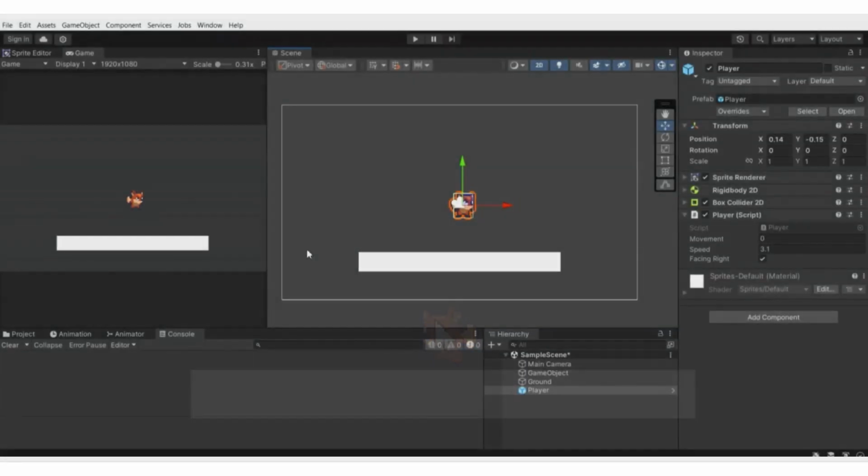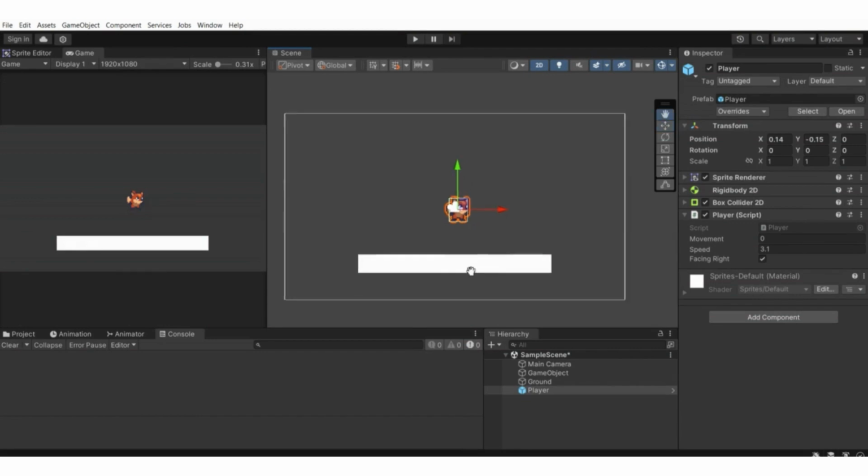In this video we're going to set the jump. Whenever we press the space key, we're going to jump. So without further delay, let's dive into this topic. We need to head over to the script.